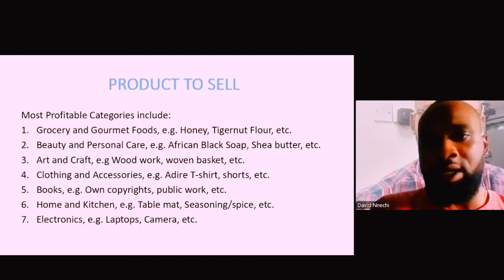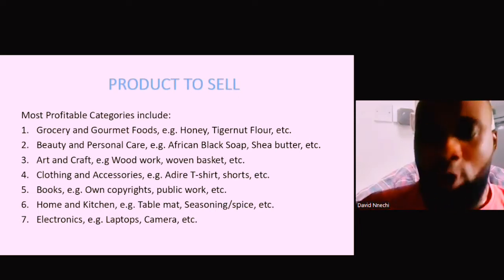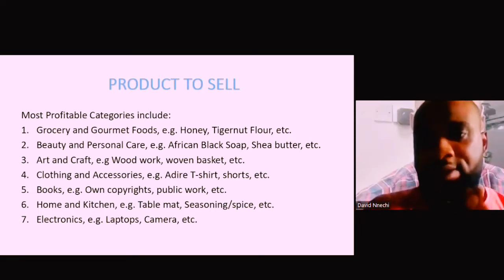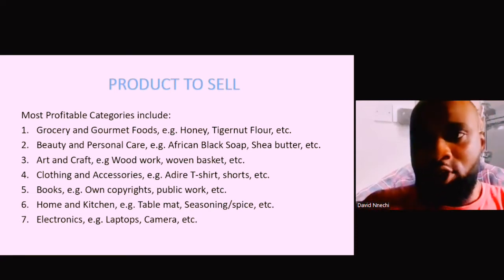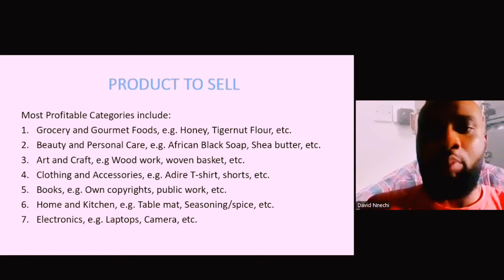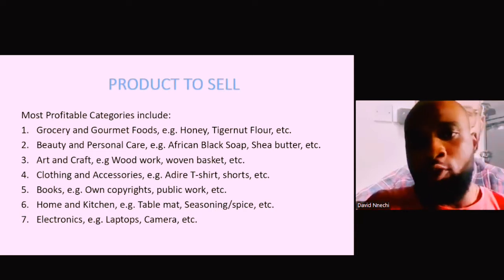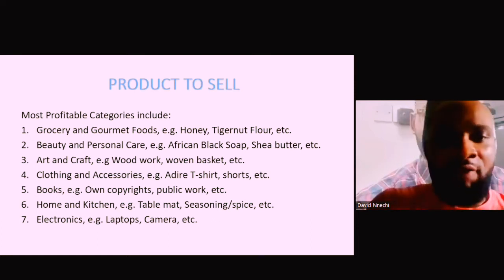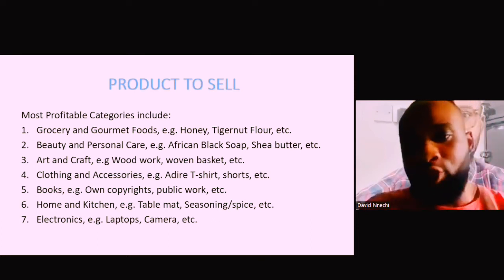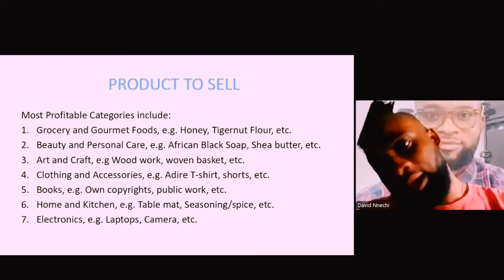We have beauty and personal care. You have your African black soap, you have the shea butter. And see the funny thing, we Africans, we don't value what we have. If you see the way the whites, the US, the UK people, they rush these products. We are in Africa, we just see it and then we prefer the imported soaps and imported cream, whereas they are dying to get what we have over here. You have your arts and crafts, you have woodwork, you have woven baskets, you have clothes and accessories, you have t-shirts, you have shorts. I won't advise you to go and do agbada.